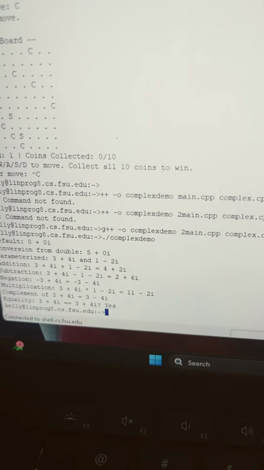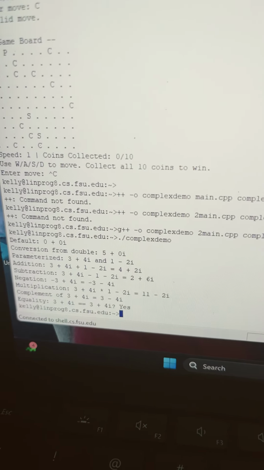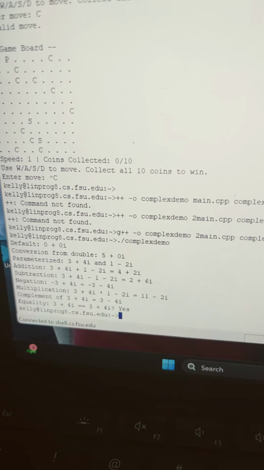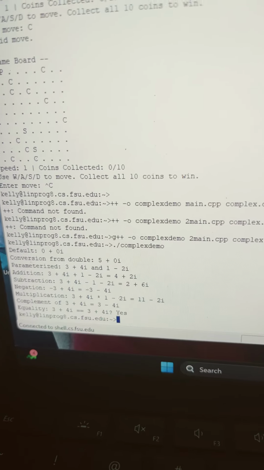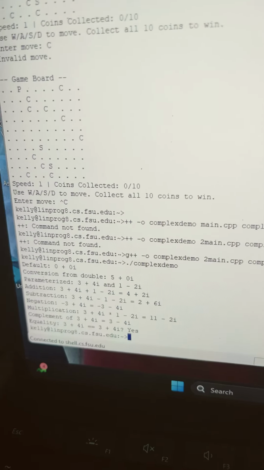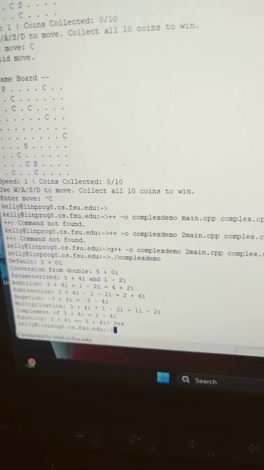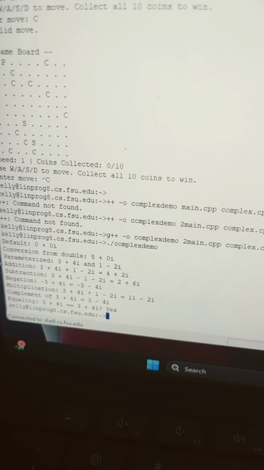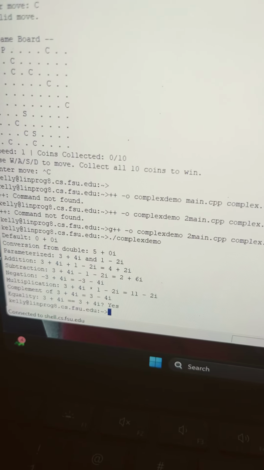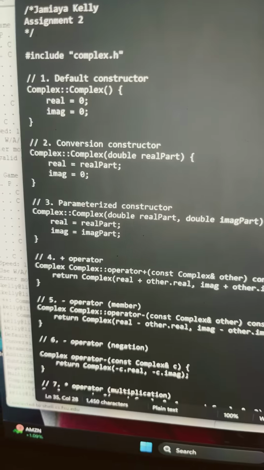Okay, so this is going to be for the complex number class assignment. This is going to model the complex numbers and do some common operations. So I'm going to move over, I already printed it here, so I'm going to move over to the code.